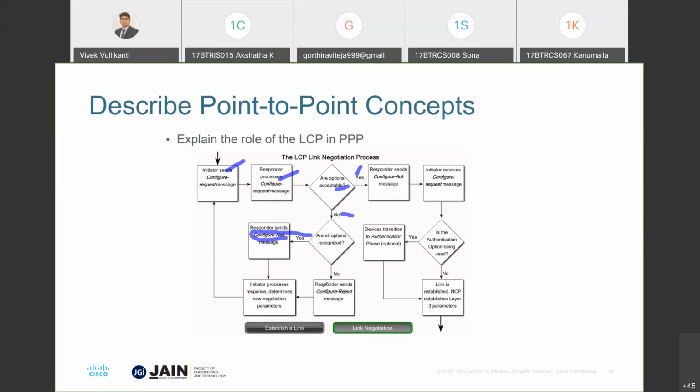Or the responder sends a configuration reject message. The reject can also happen in two ways. It directly says no, I'm not accepting, a negative acknowledgement, or it rejects saying that for a particular reason it is rejected. When it is rejected, what has to happen? The initiator processes the response and determines a new negotiation, so it may send a new request. Again, it has to go back to the first stage. So to understand again the process of link establishment in the Point-to-Point Protocol, at the first level the sender initiates a connection request.